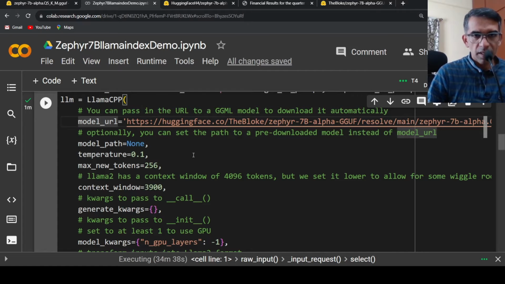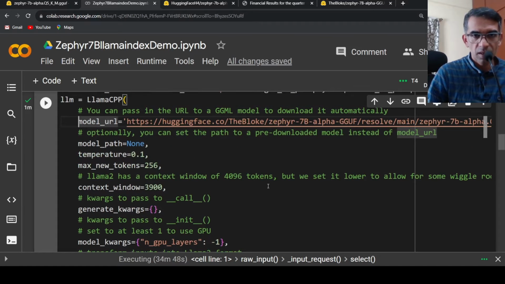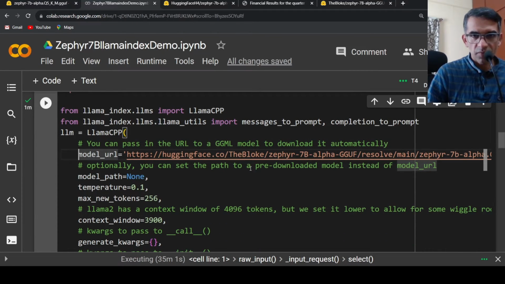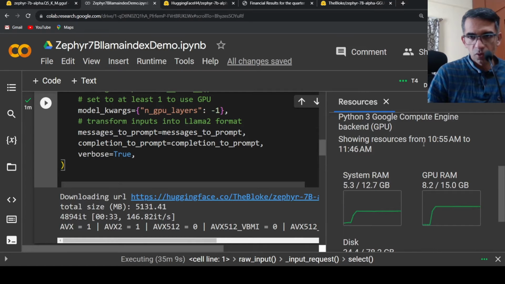Then I put in the other parameters here. This is a GPU instance, and I want to make use of both CPU and GPU, which is why n_gpu_layers is minus one. In this way, I have instantiated my LLM, which is the Zephyr 7B Alpha 5-bit quantized medium-sized model. Once I do that, I can check my resources here. See, it makes use of close to 8 GB of my GPU RAM.